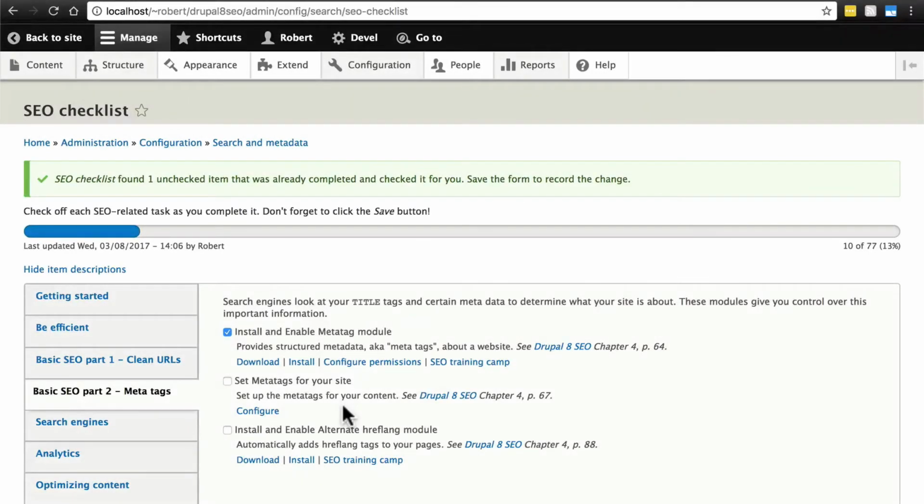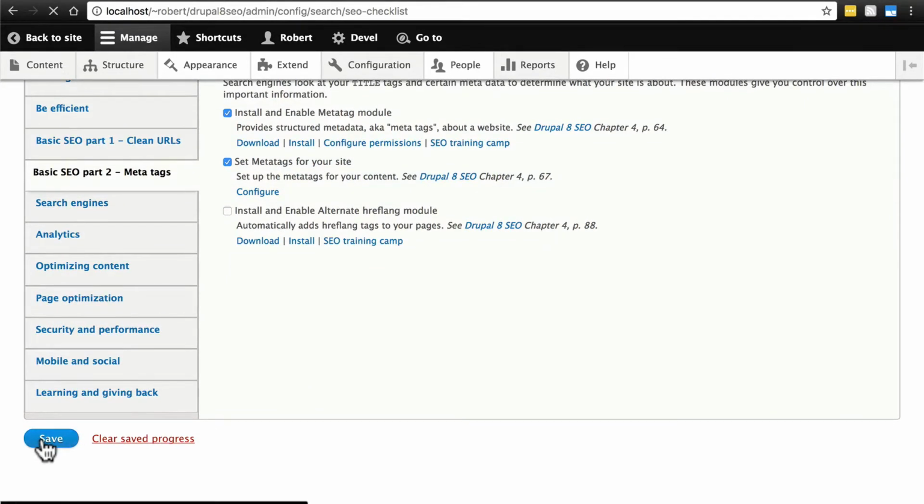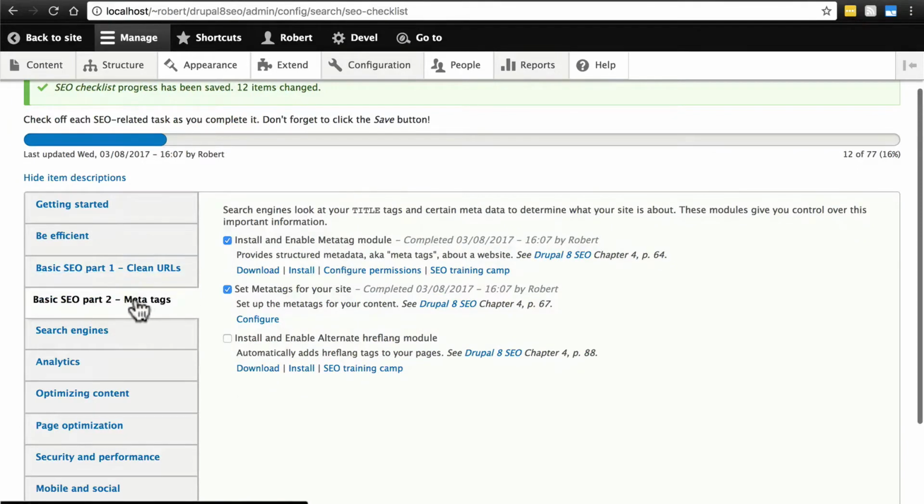Once you've finished configuring the meta tags on your site, you want to go ahead and check that off of your SEO checklist and click Save. And then you'll notice that there is one more item here under meta tags. Now, this isn't related to the actual meta tag module, but it is related to the concept of meta tags in general, and that's to install and enable the alternate Hreflang module.